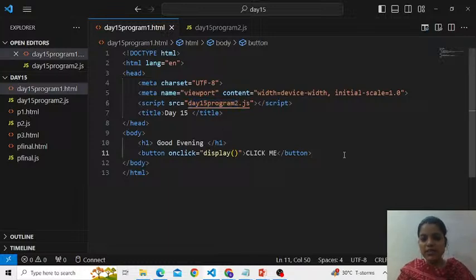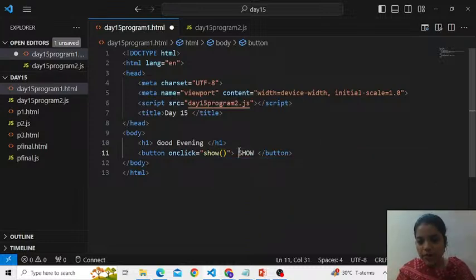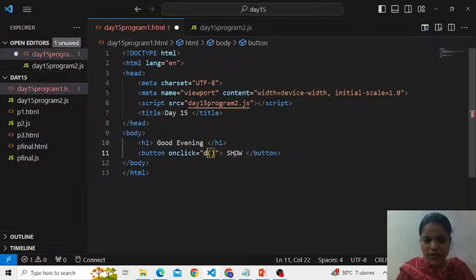I create a button here called show. Can I change this button text from click me to show, if you don't mind? If somebody clicks on this button show, don't call the function display; instead call the function show. I speak one more time. If you are confused, no problem, let it remain display.